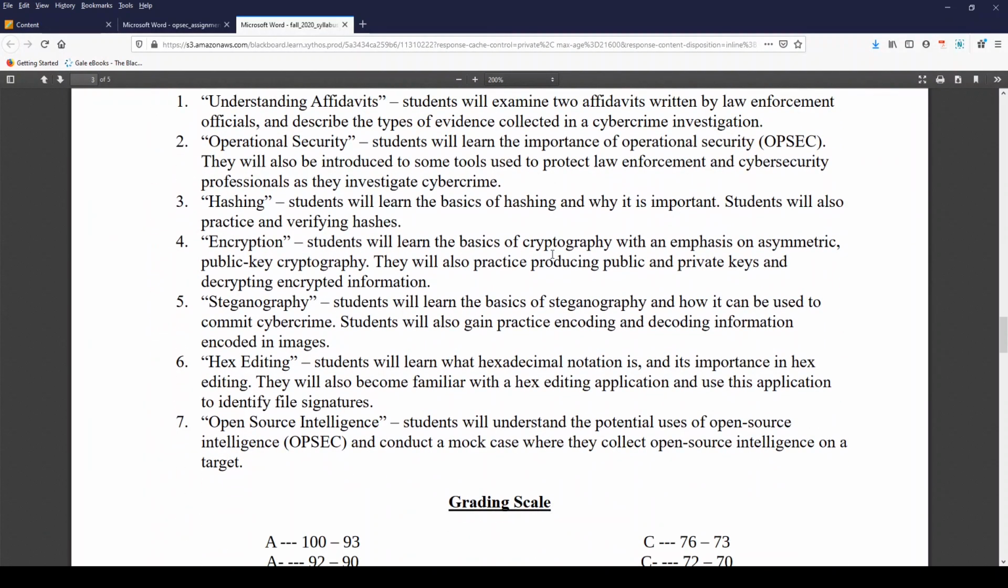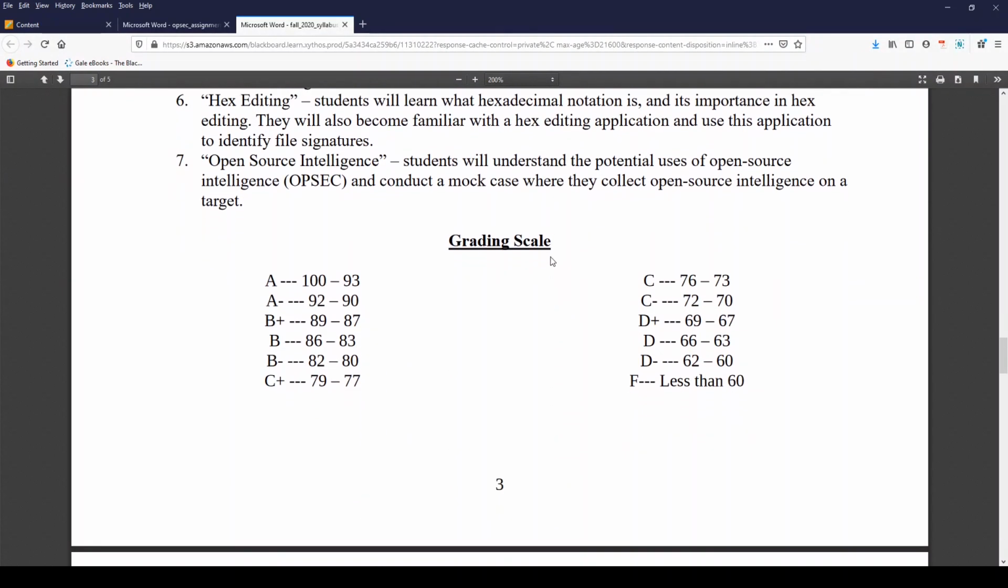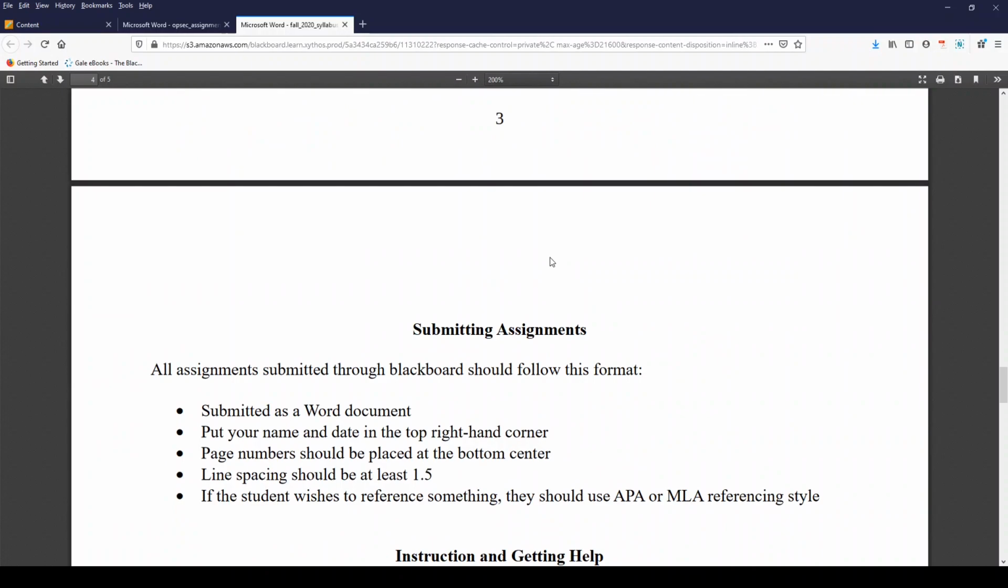Okay, you can read this. The grading scale is a standard. An A is 100 to 93, and then A minus, B plus, B minus, you know.